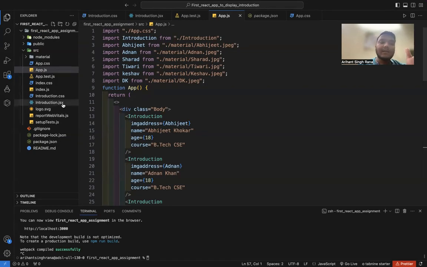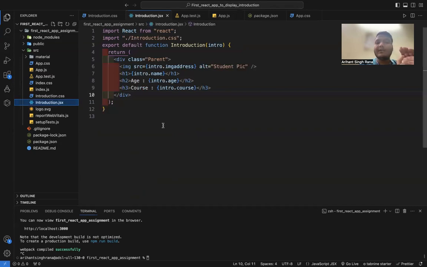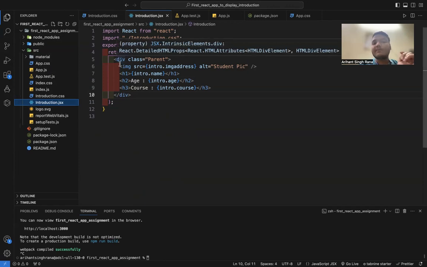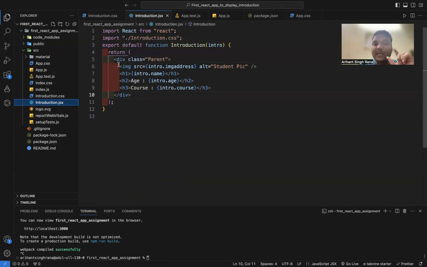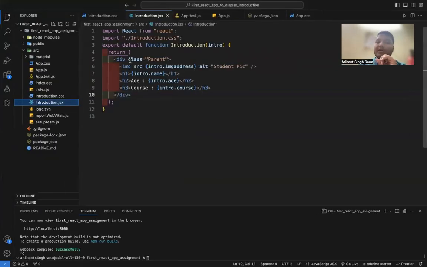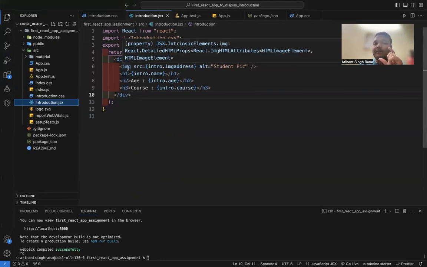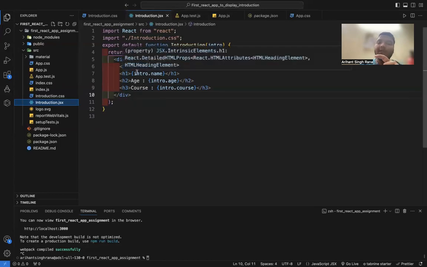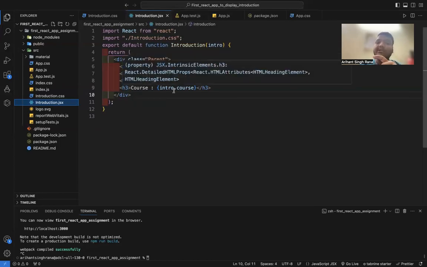Let me go through the introduction component that I just created. As you can see, this is the introduction component within my source file, and this is a very basic component. I am returning a parent div tag, and within the parent div tag, we were asked to include four things: image, name, age, and course. So I have created four tags within my parent div tag: image, H1 is name, H2 is age, and H3 is course.